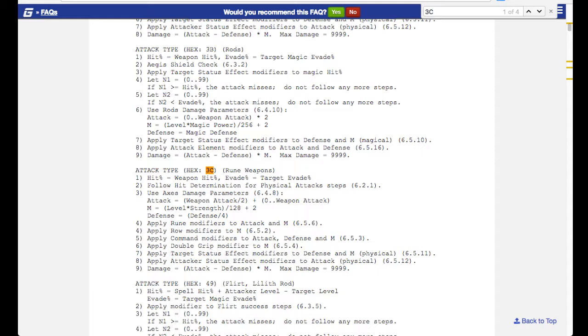The multiplier is your level times your strength divided by 128, rounded down, and then you add 2 to it. Defense is the target's defense divided by 4, because axes have that special property of quartering the defense of the target. There's more on that in the damage parameters section if you want to know more about how all of those work. Each weapon family has its own way to get your multiplier. So if you get a hit, it rolls this random number for the attack value, subtracts the enemy defense, and then multiplies it by this value, your character level times your strength stat divided by 128, plus 2.